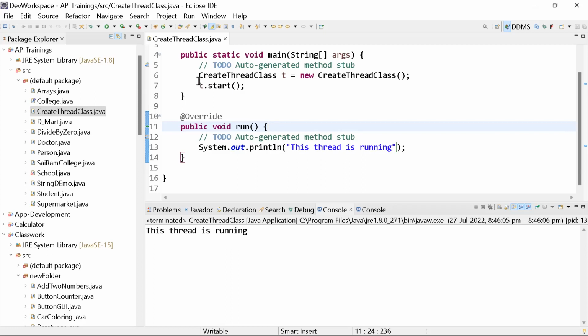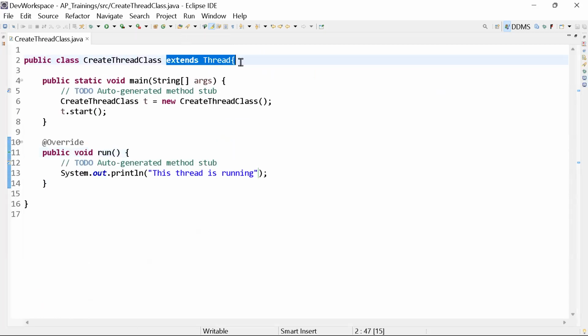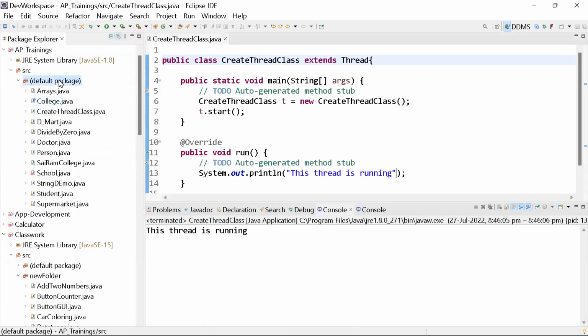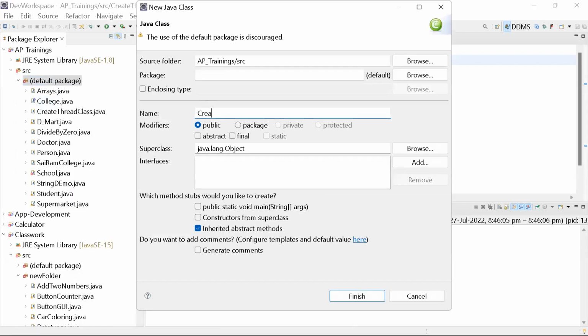I told you one more. So this is using the thread class. Now I will create one more class using the runnable interface. New class called create runnable thread. Click on public static void main and let me click finish.